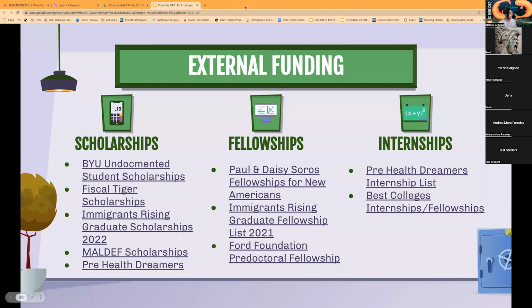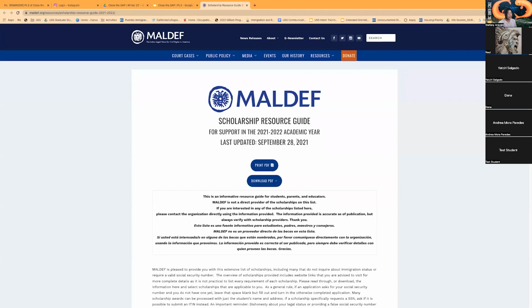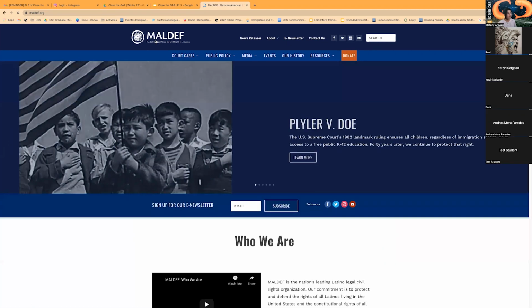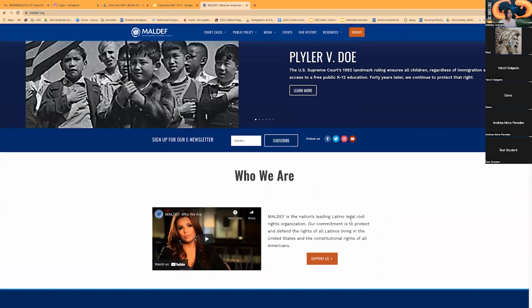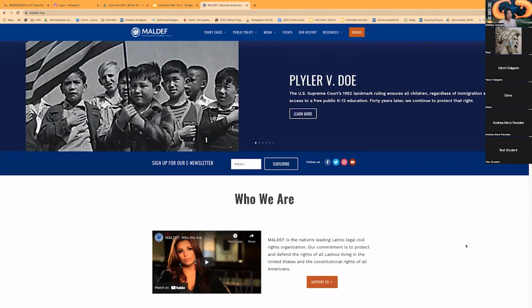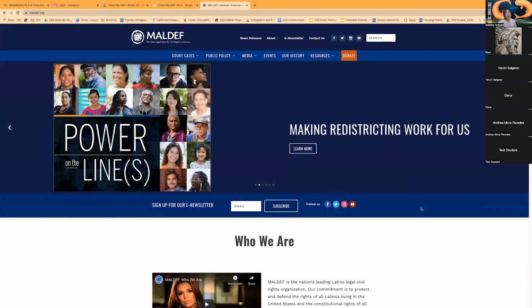All right. In addition to that, there's also MALDEF. It is a really helpful resource, not just for scholarships, but also for general information. This is a page to their scholarship resource list. It wasn't updated this year, but you might still be able to find stuff for 2022 on there. In general, MALDEF has a lot of legal information that might be relevant to you. They're a Latino legal civil rights organization. So if you're interested in knowing all of the laws and legislation, feel free to visit their site for that as well.